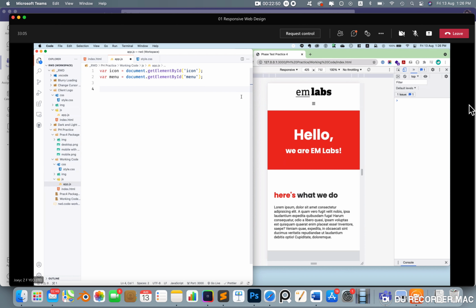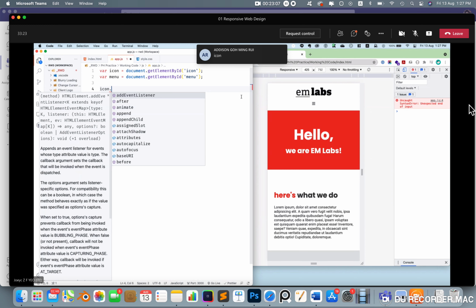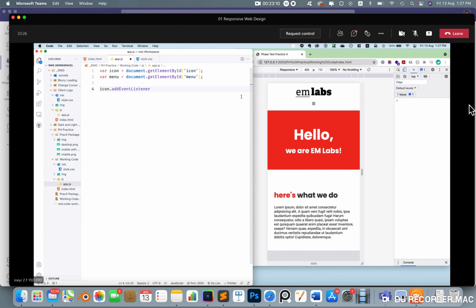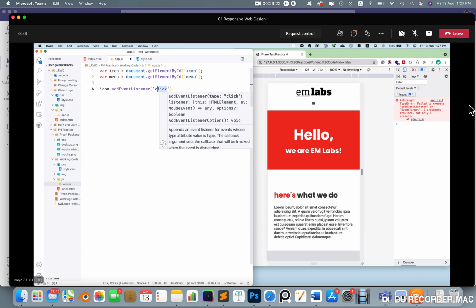So now I need to decide what is the action. First action, clicking. Clicking at where? Is it clicking on the menu or the icon? Clicking on the icon. So icon.addEventListener. Add event listener means what? It means wait for something. Wait for what? Wait for the action. The action is called click. This one cannot change. It must be click. You don't put something else like that. Wrong.